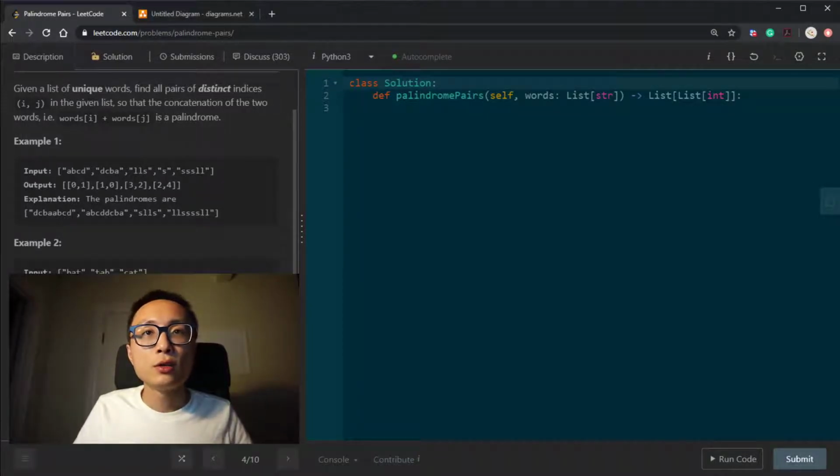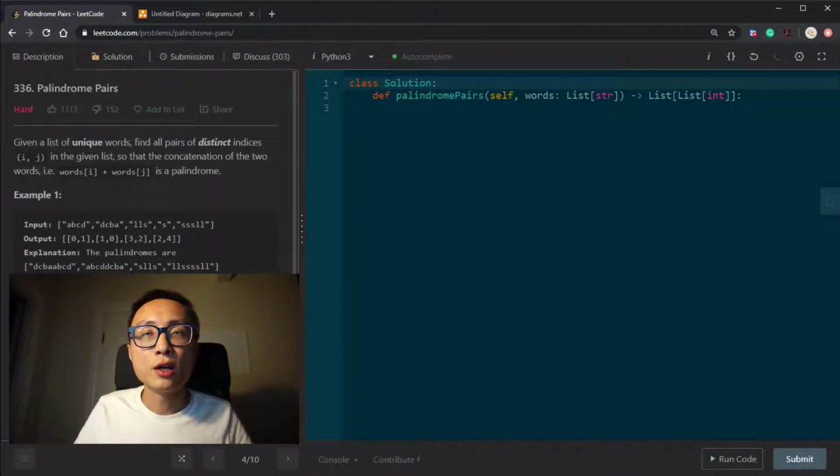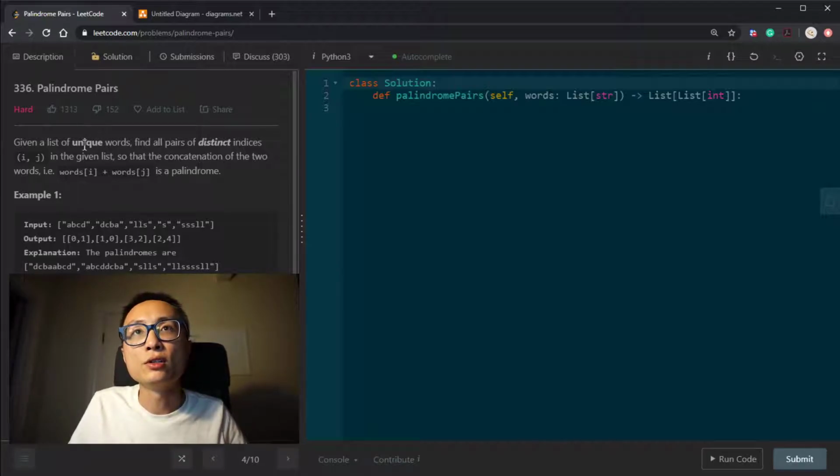Hey, hello there. Today I'm talking about question 336, palindrome pairs. The question is as follows. Given a list of unique words, we want to find all the pairs of distinct indices i, j, such that the concatenation of word i and word j is a palindrome.